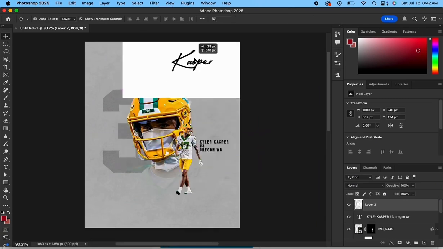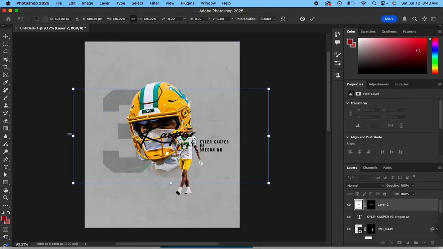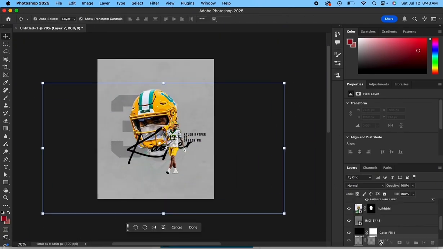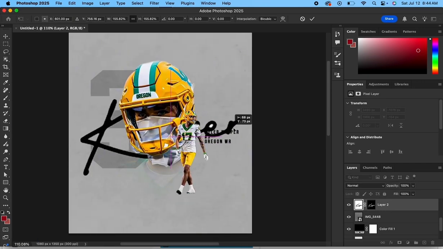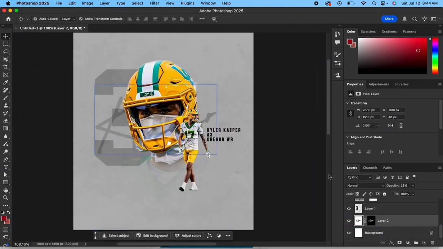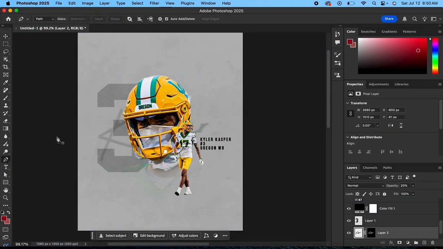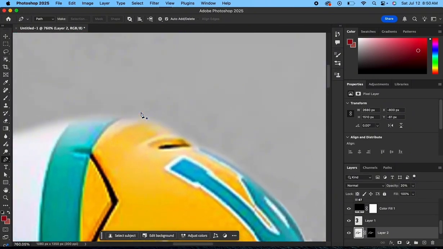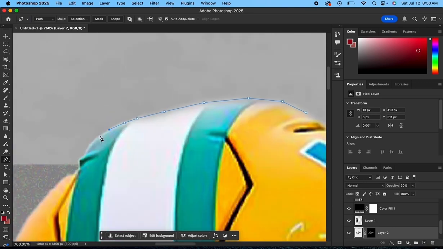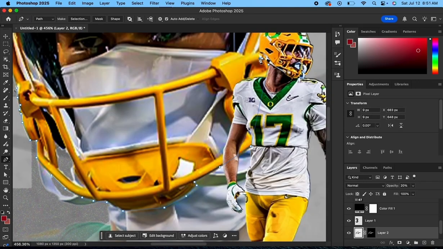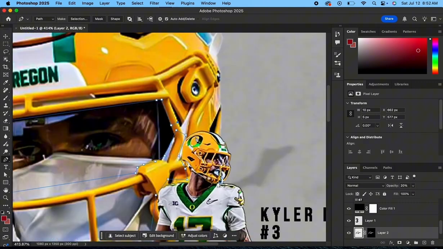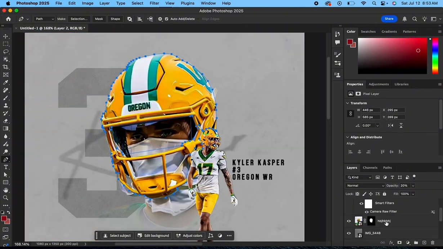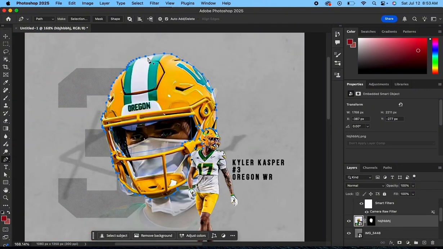And then the next thing you're going to want to do is get your player's last name from online, or you can use one of the fonts that you have that looks good and just fit it in there behind the pictures. And then the next thing you're going to do is select the pen tool, and I just select all around the helmet, and I only want to select what I want to keep, which is the yellow and the green, which is pretty much the whole helmet.